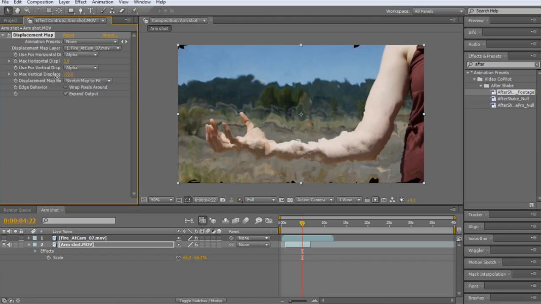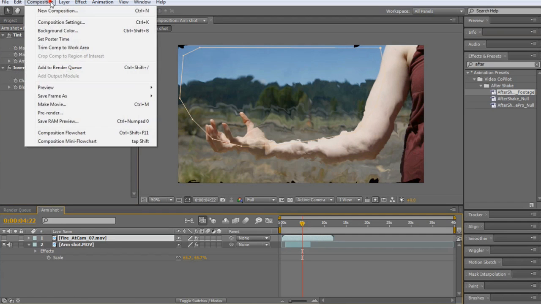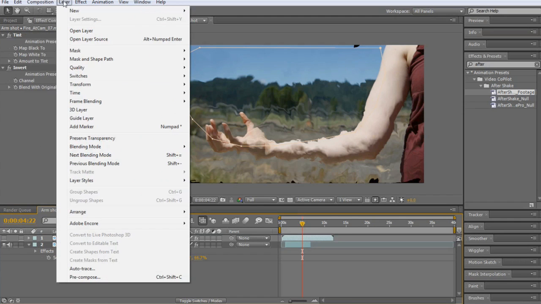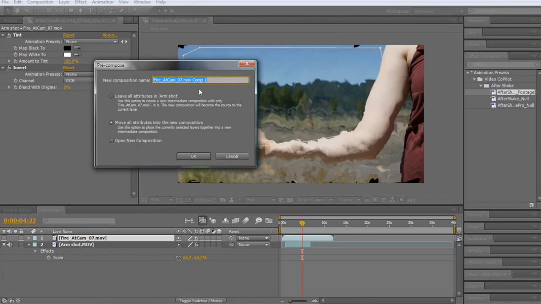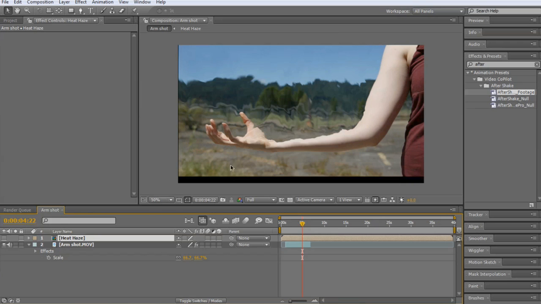And we don't want it to change everything, so what we'll do is take our fire and we'll pre-comp it. So if you hold down Control Shift and C, that'll pre-comp it, but you could also go to Layer and down to Pre-Compose at the very bottom. And go ahead and move everything. You could rename it Heat Haze if you want. And voila, there you go.